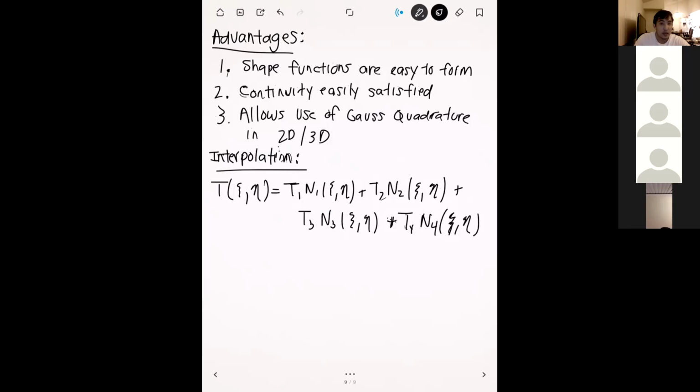And so let's write out the shape function for this. Okay. And so N1 is going to be 1/4 (1 minus xi)(1 minus eta). Okay. N2 is going to be 1/4 (1 plus xi)(1 minus eta). Okay.